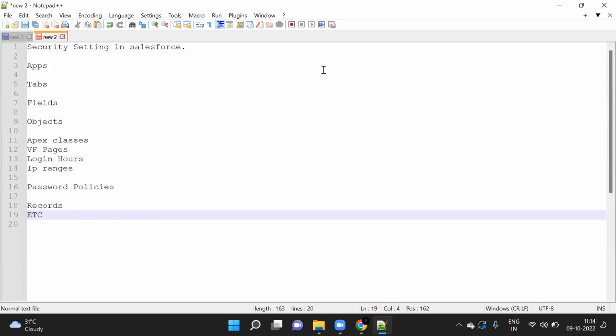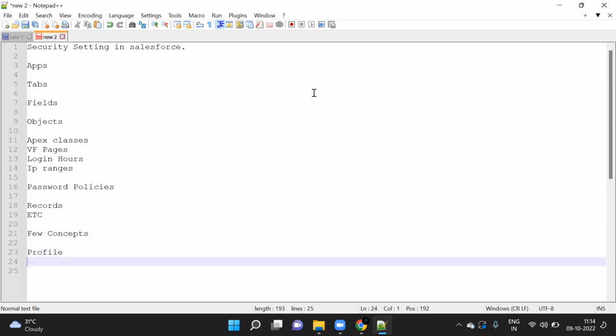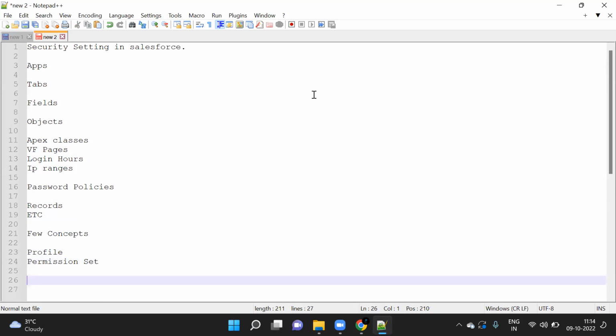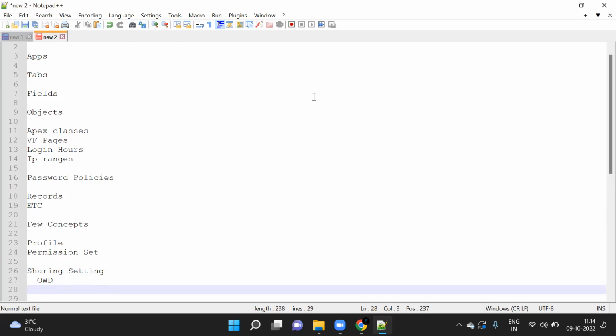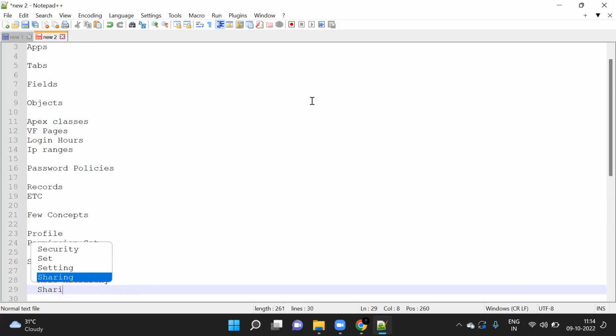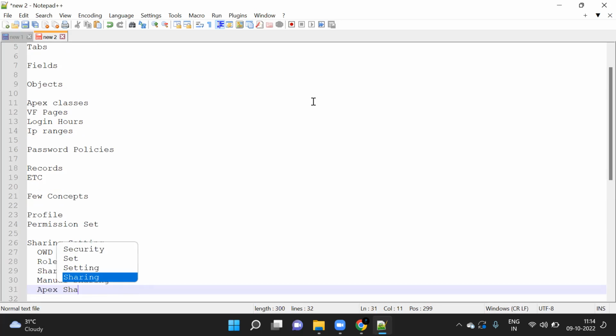So I told you that Salesforce provides a few concepts. Just I'm repeating again, a few concepts. So what concepts do we have? We have profile. We have permission set. Also under sharing settings, we have OWD, we have role hierarchy, we have sharing rule, we have manual sharing. Also we have Apex sharing. One more sharing we have, Apex sharing.